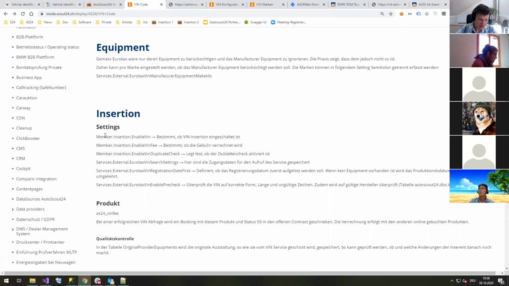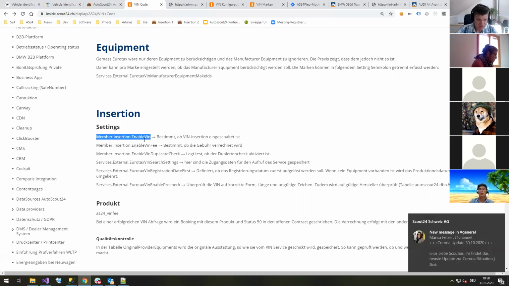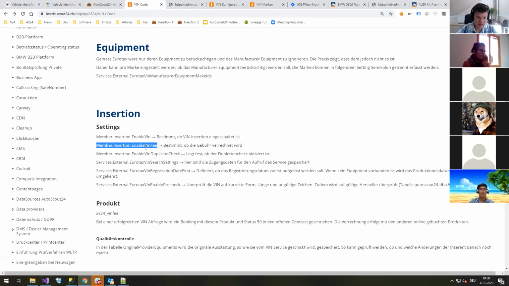Yeah, in the settings, you can set a lot of stuff. For instance, enable the VIN service or disable it, enable the fee or do it for free. You can enable a VIN duplicate check. So wherever you add a VIN and it already exists in the database, you're not allowed to insert it. I think this is false currently. Of course, this is true currently.